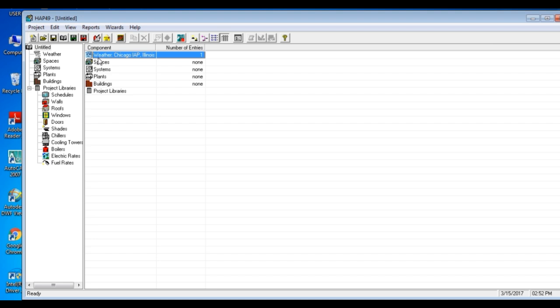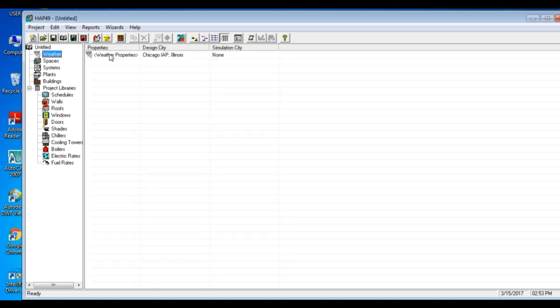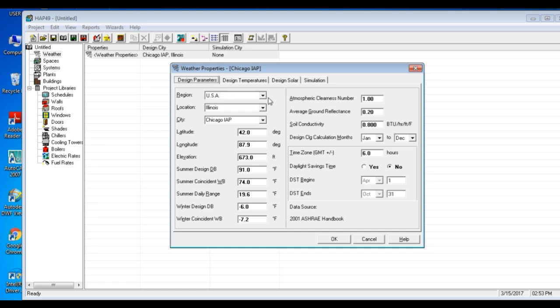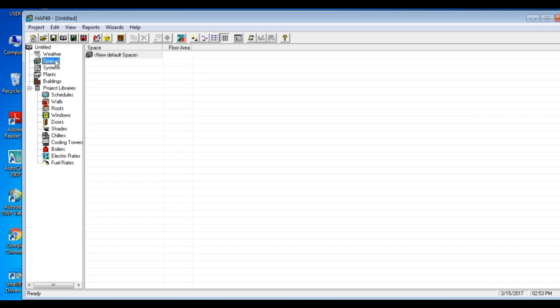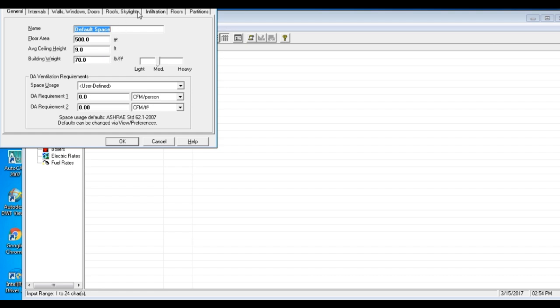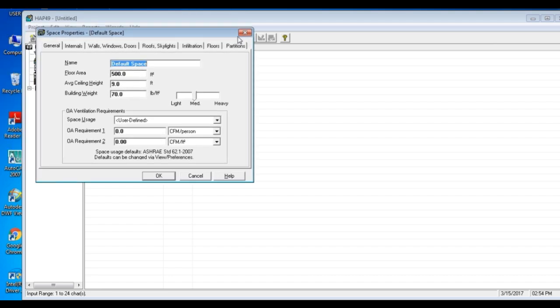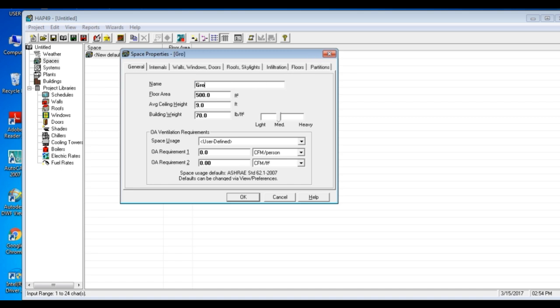First of all, you have to define the weather. Our project is in the Middle East, in Abu Dhabi. I will keep all the parameters as per the program. Here we have to define the spaces. I will start with the ground floor.